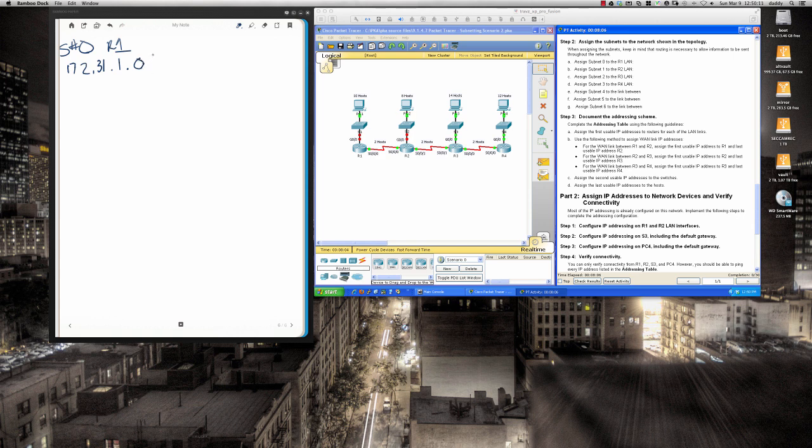So, and I'm going to do it this way, so that I'll put a little squiggly here. So the first usable IP is going to be .1 up to .14, and then the broadcast address would be .15. And so those are the addresses that we have for subnet 0.